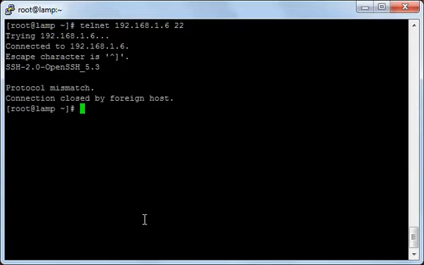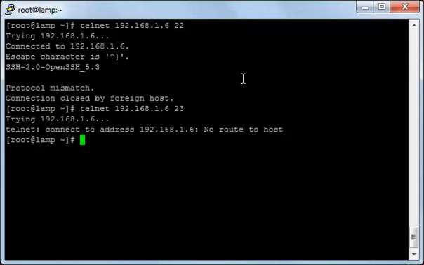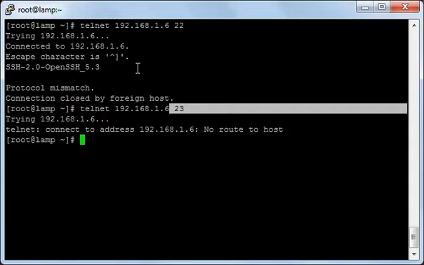Now I will type the same command one more time, but I will change the number of the port and press enter. And as you see here, it displayed for me no route to host. This means that this port is closed.